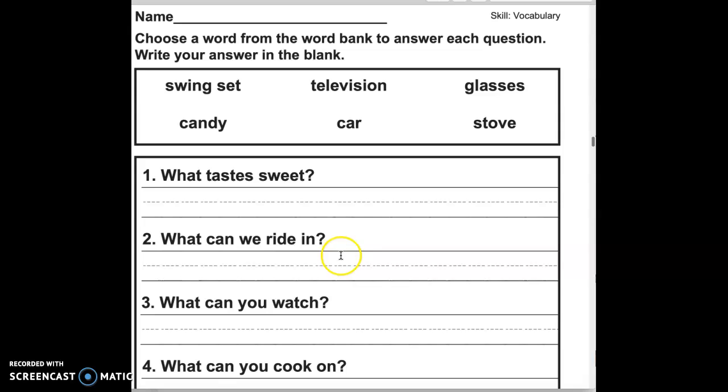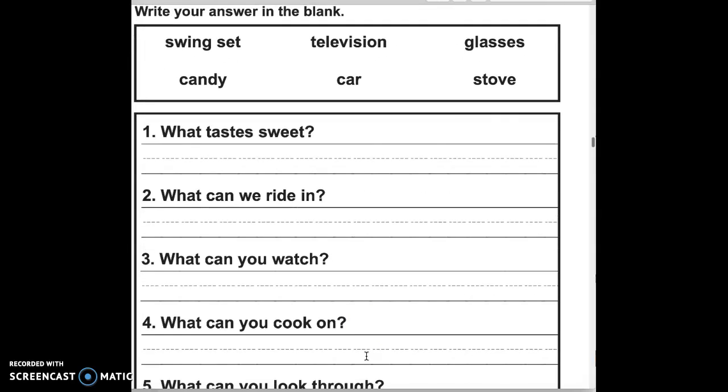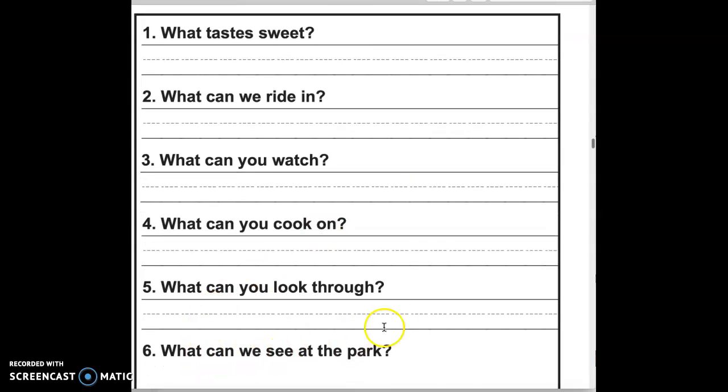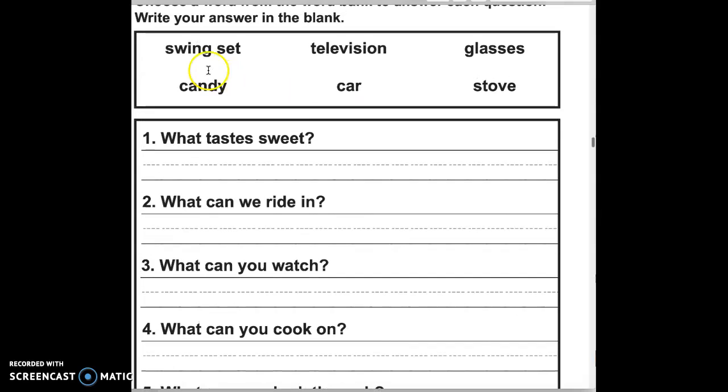What can we ride in? Well, we can ride in a car, or we can ride a car. What can you watch? Well, you can watch, or I can watch television. What can you cook on? Well, you can cook on a stove. What can you look through? You can look through glasses. What can we see at the park? Swing set. The swing. Okay, you go back and forth, the swing.